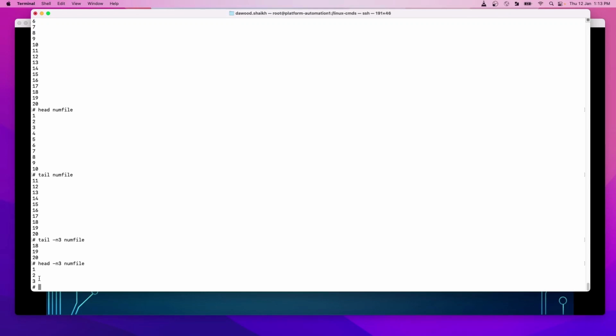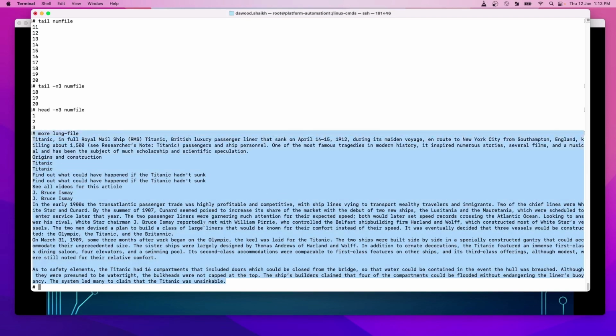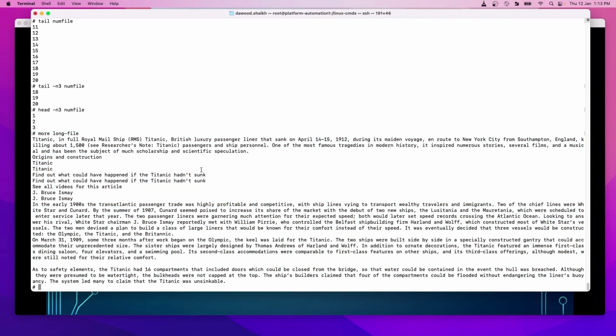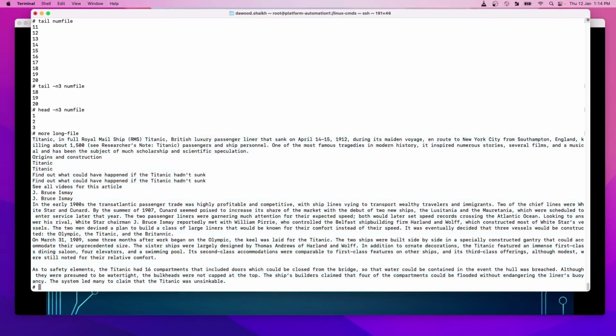So the problem with the more, right? Say if I do more long file, you would see that it added all the text on the screen itself. Basically, if it is a large file, say if we want to, so I'll just copy paste this multiple times in that file to create one long file.